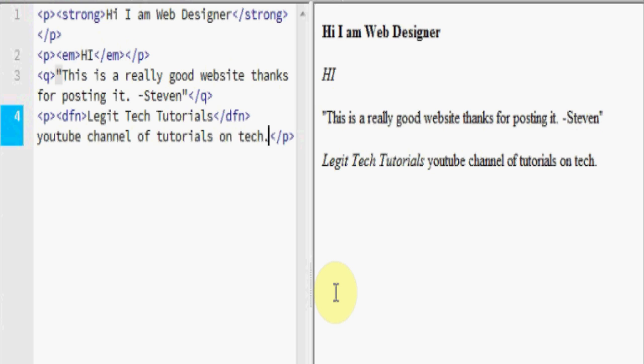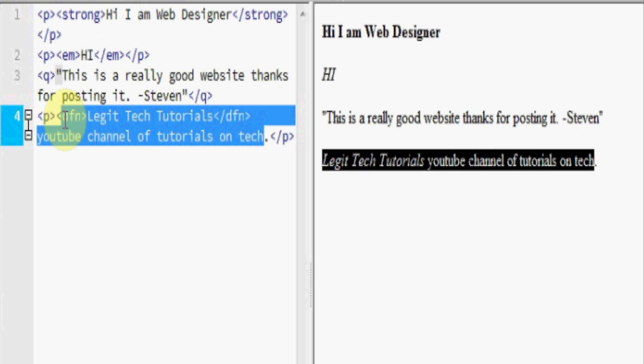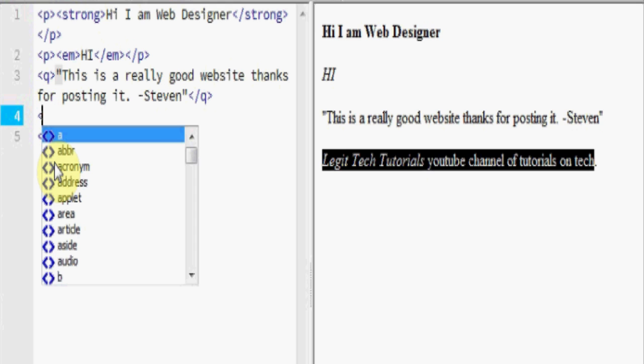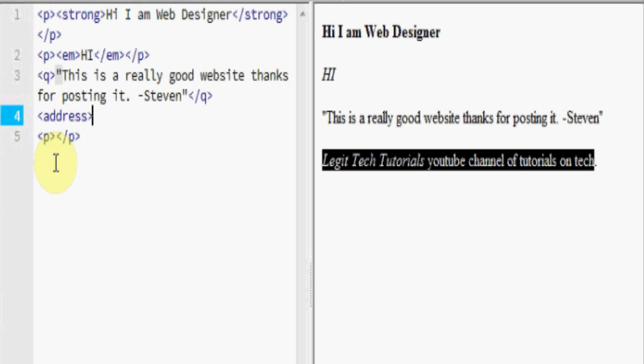Okay, so now we're going to go over the address tag or element. So that is abbreviated, so we're going to say address. Now, this is what you're going to use to define an email. So this is when you see an email and it has the underline underneath it, and it could be clickable. That's what this is here.